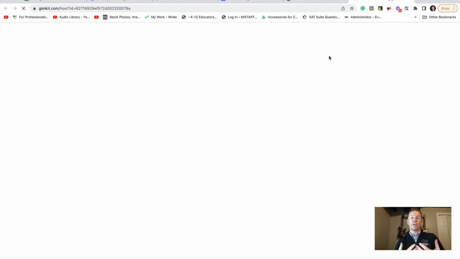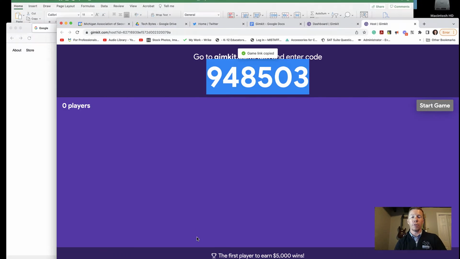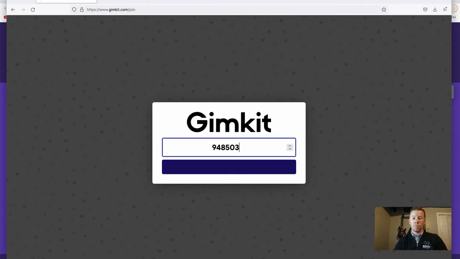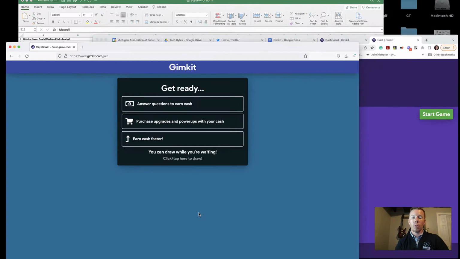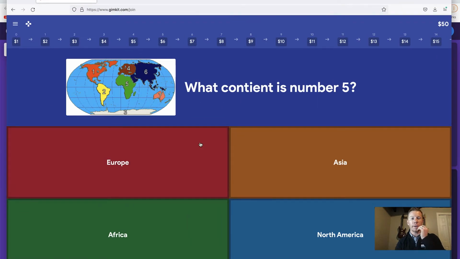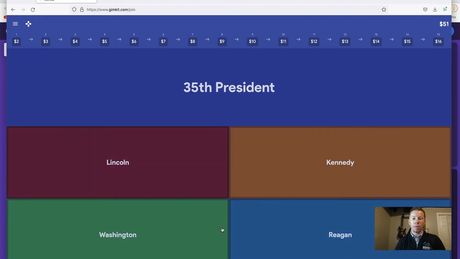And then I'm going to load this from what the teacher would see. And then the student is going to join in with this code. So I'm going to switch views so you can see what a student sees. So it explains this game and how they have to answer questions to make money and how they can buy power-ups. We're ready to go. I'm going to hit start game as the teacher. The game has started. Here we go. Oh, got some money. I'm going to keep going.